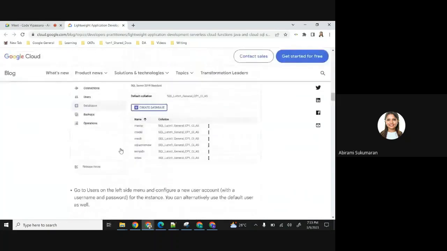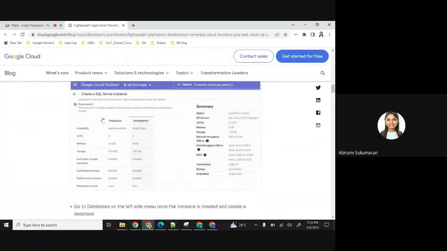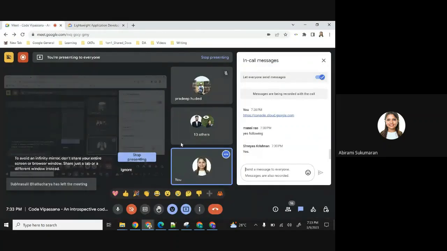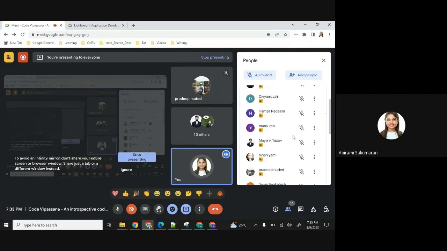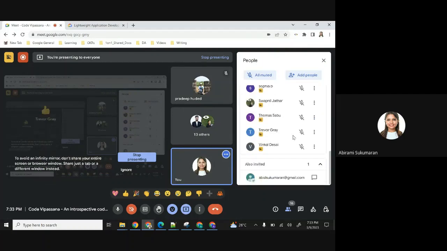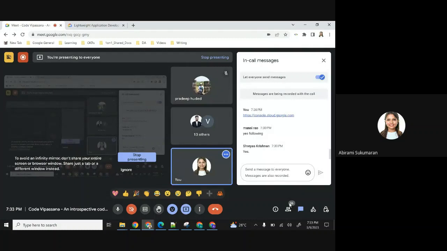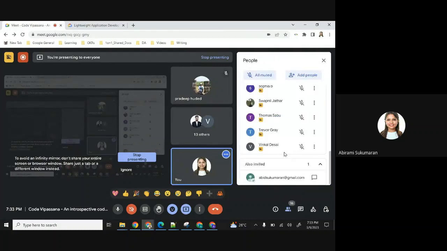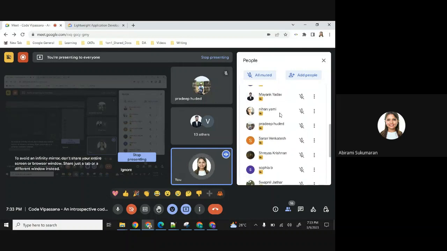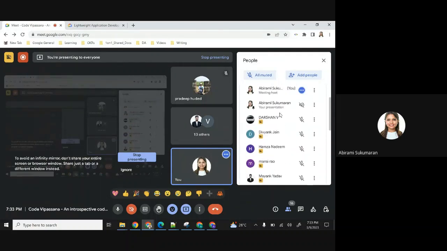So we are in this step. We are waiting for the instance to be created. Is everyone able to follow along? Is anyone not able to perform these steps we're discussing right now? Thanks, Trevor. Anybody else facing issues? Thomas, Swapnil, Shreyas, Darshan.